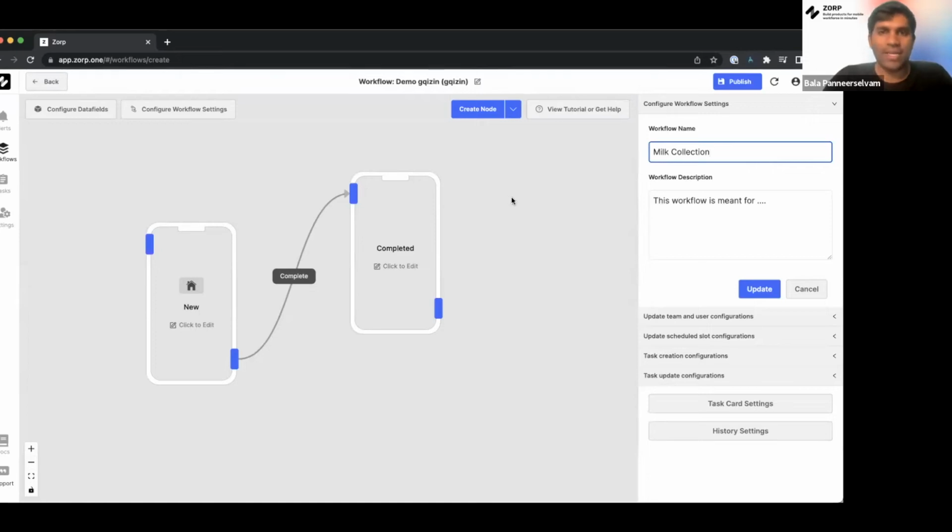All right, thanks. So what we're trying to build today is a simple milk collection app. This person, let's say he's in a small town, is going to different places to collect milk from different people. And he's going to use his app to record his progress, how much milk he's collecting from different people, etc.